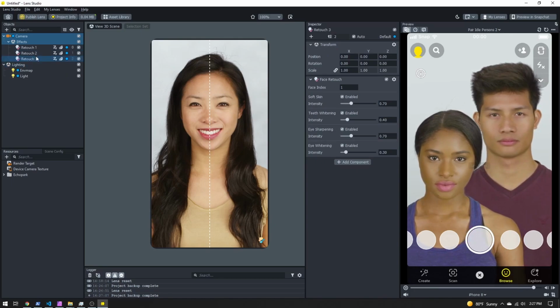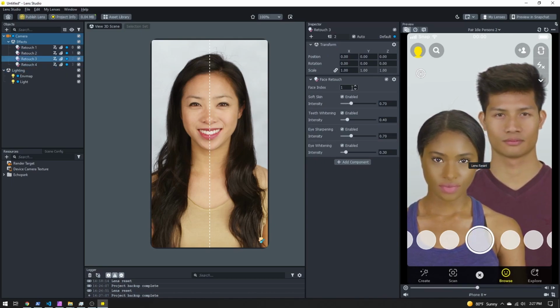And we can add a few more if we want. I believe Lens Studio and Snapchat can detect up to 10 faces, but it's very unlikely you'll have that many faces present in a single lens. So let's just add 4 for good measure.